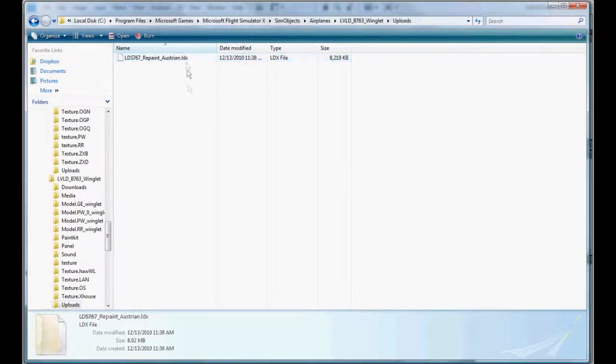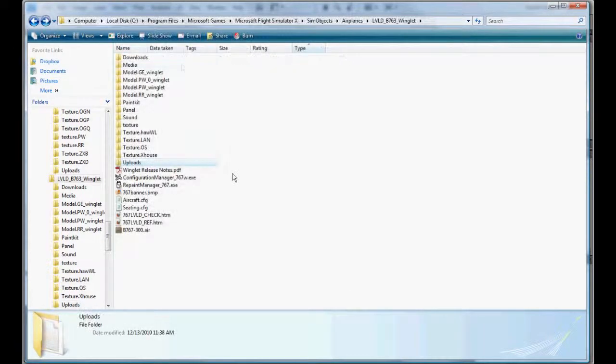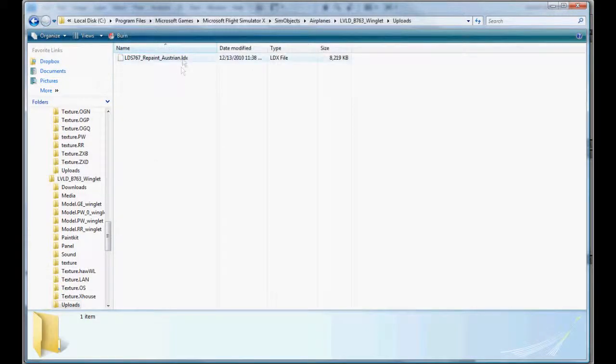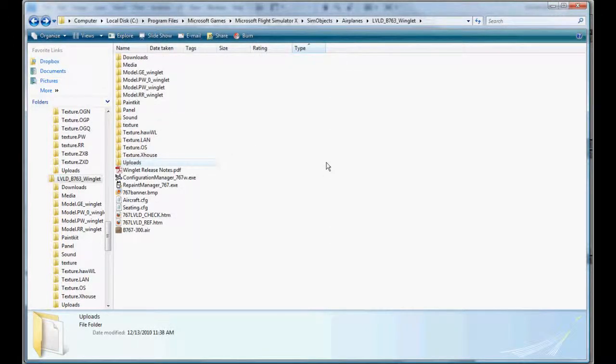Started as an LDS, now it's an LDX, and it is a native Flight Simulator 10 paint job. Complete with new textures, new alpha textures and everything. And I will put a post up in the forum showing how it looks. But there it is. So now you know how to convert a plane over from 9 to 10.